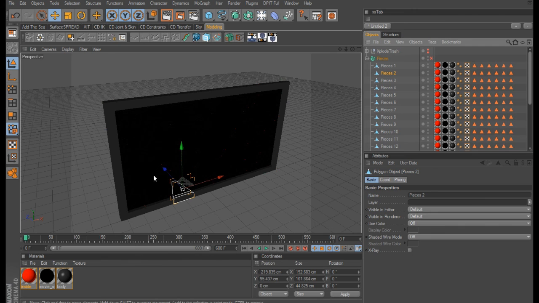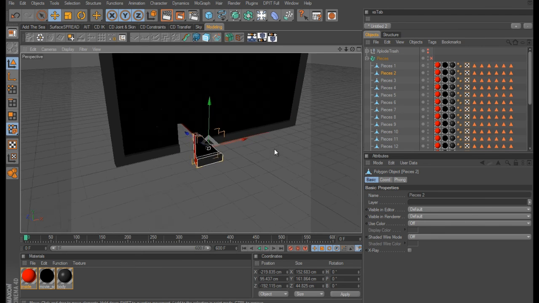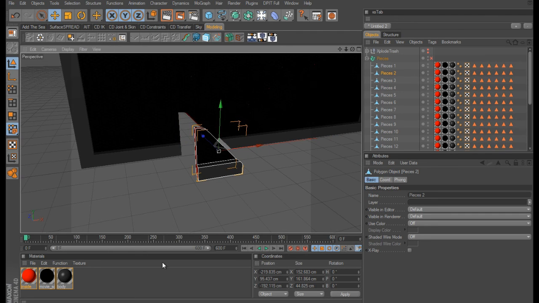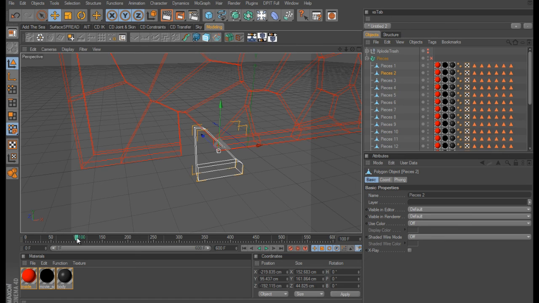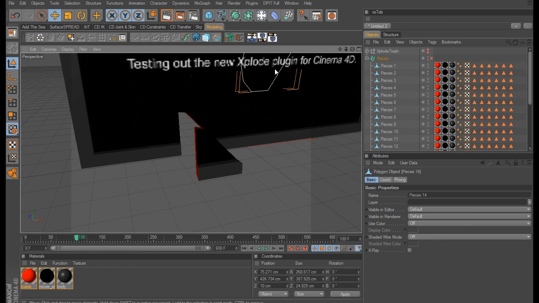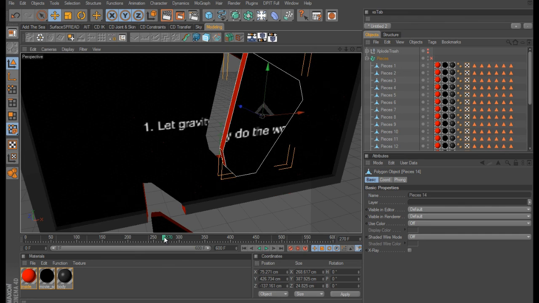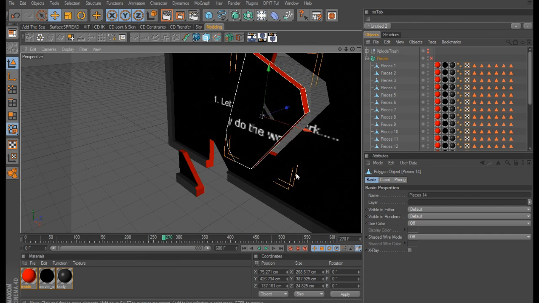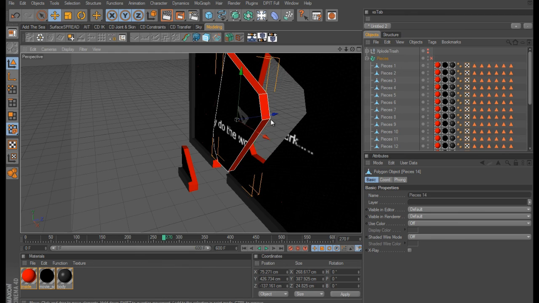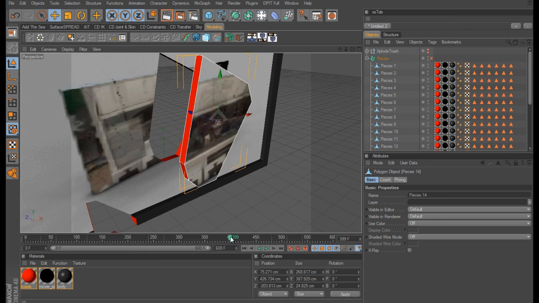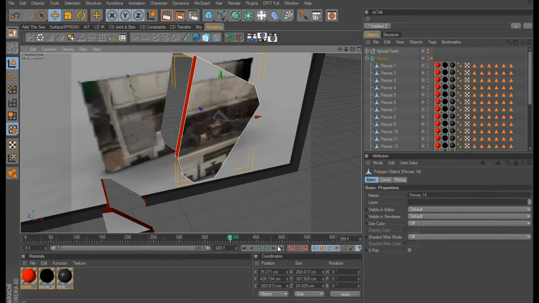So now if we grab a piece and pull it out, just like that. And of course, if we play through this, the video will still play. What I'll do is grab this big chunk right here and pull it out. And we'll play forward here. You can see that even though the piece has been pulled out, the video is still playing on it, just like that.